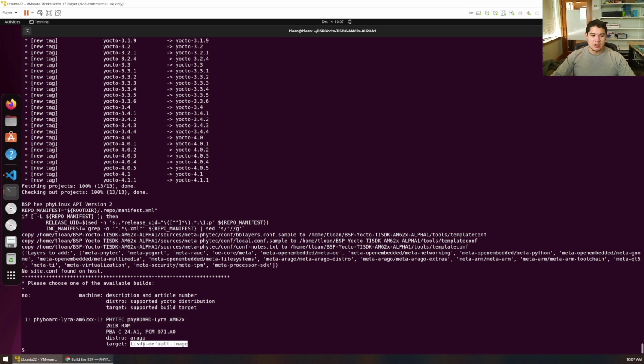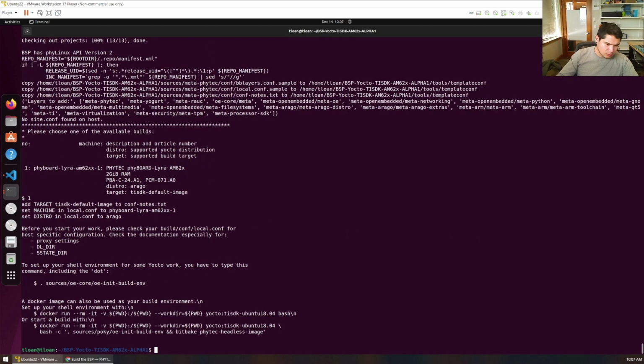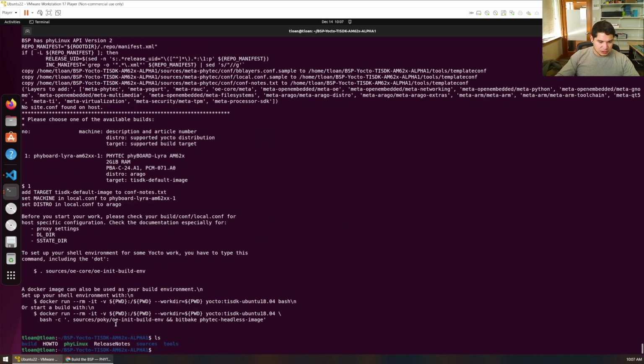Maybe there's going to be certain machines paired up with specific software examples. Like maybe there's a vision related image. Anyway, at this time there's only one, so just select one. Okay, and so now that we have the BSP all set up, what it did was it populated all this stuff. This is all new.